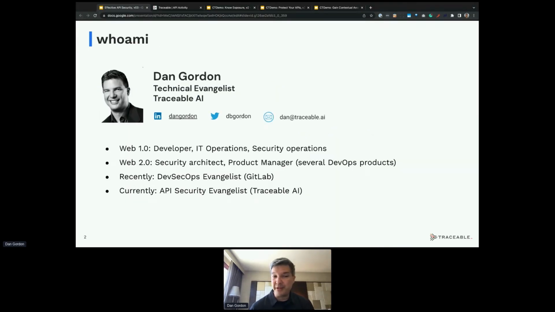A little bit about myself, as I mentioned, technical evangelist. I've been around all of this for probably more than I should be admitting. I've been a developer, IT operations, security ops in the old days, a security architect, and product managed several DevOps products, most recently DevSecOps evangelist at GitLab. Currently I'm loving being at Traceable AI and talking about the importance of API security as we look at how we secure all of the software and why, and I'll talk during the session about why we think it's so important to focus on the API side of it as well.